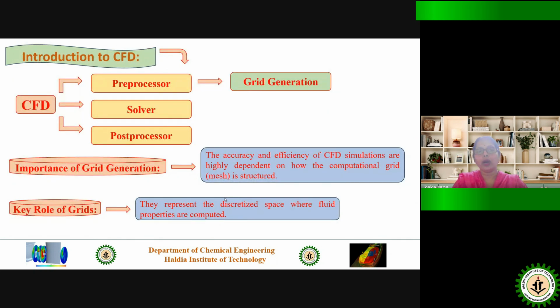Now, how can we do the work using CFD? We can divide the task into three parts: the preprocessor, the solver, and the post-processor. Initially, we have to use the preprocessor. In the preprocessor, we create the domain on which we have to do the calculation. This domain is a replica of the real one. But within this domain that we prepared, we have to divide the domain, and this is known as grid generation.